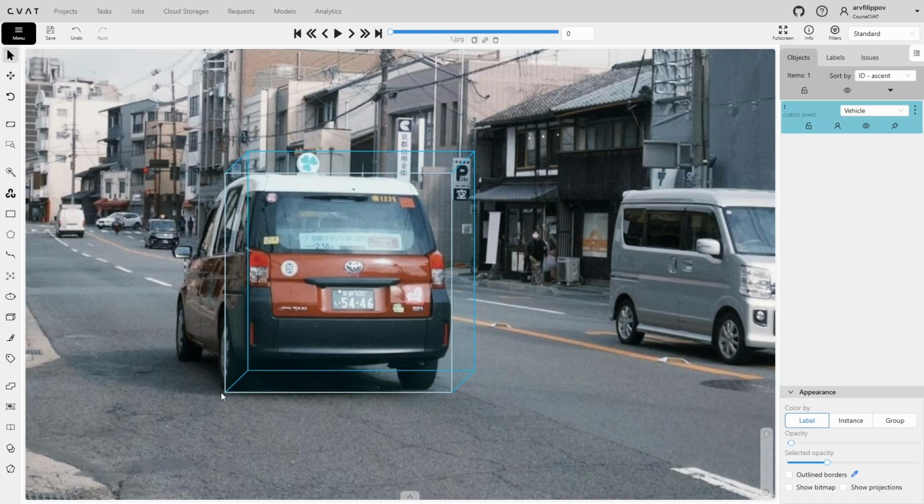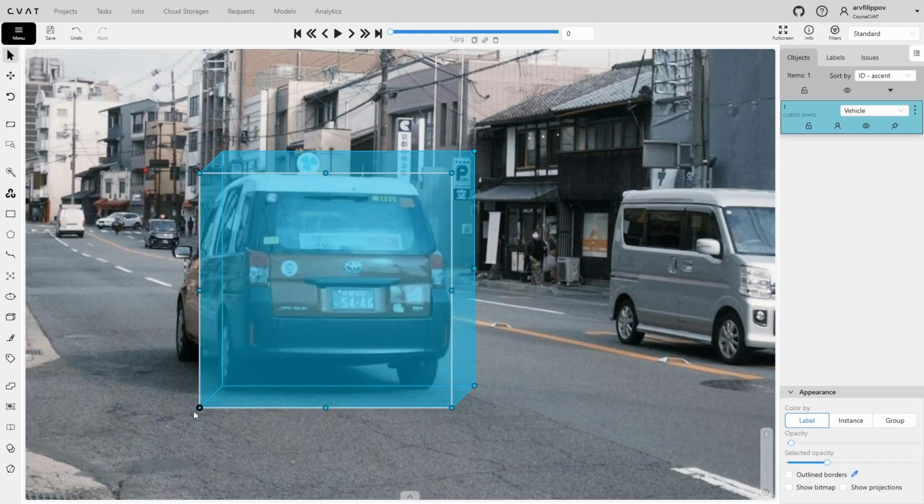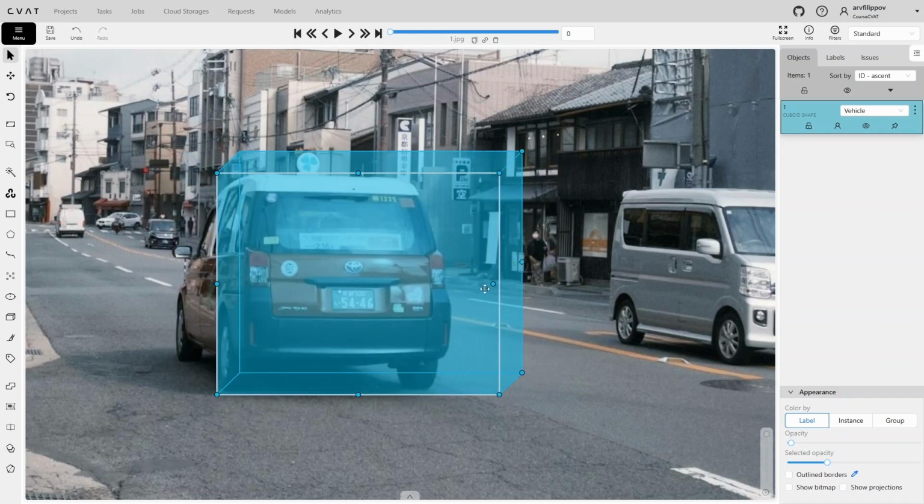Let's take a closer look at the cuboid. Its front side is highlighted with a gray frame. This is the main face. On it, there are points that can be used to adjust the size of the cuboid. You can change the orientation of the cuboid's front face. Open the object menu and select Switch Orientation.